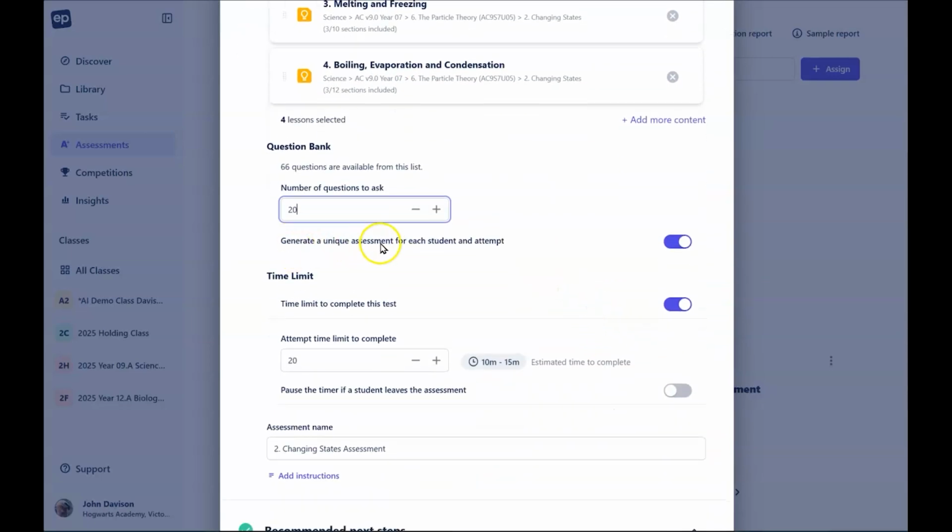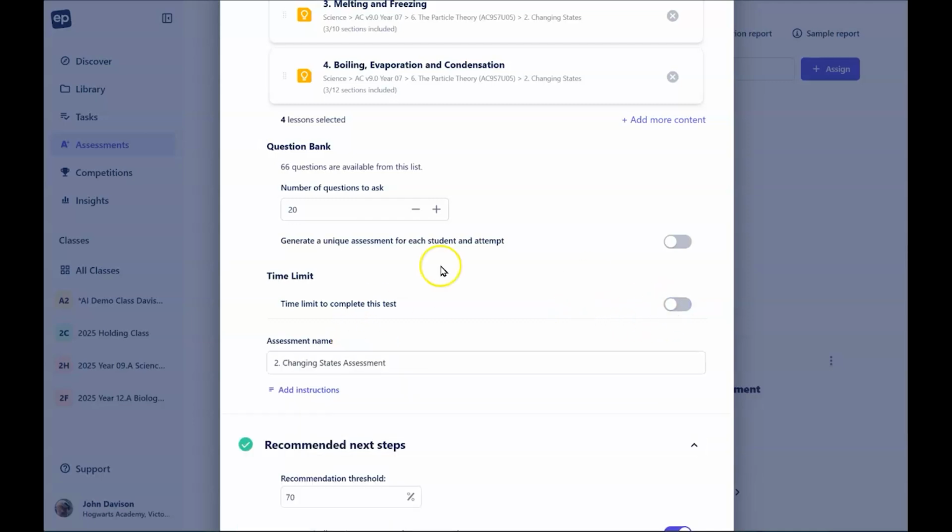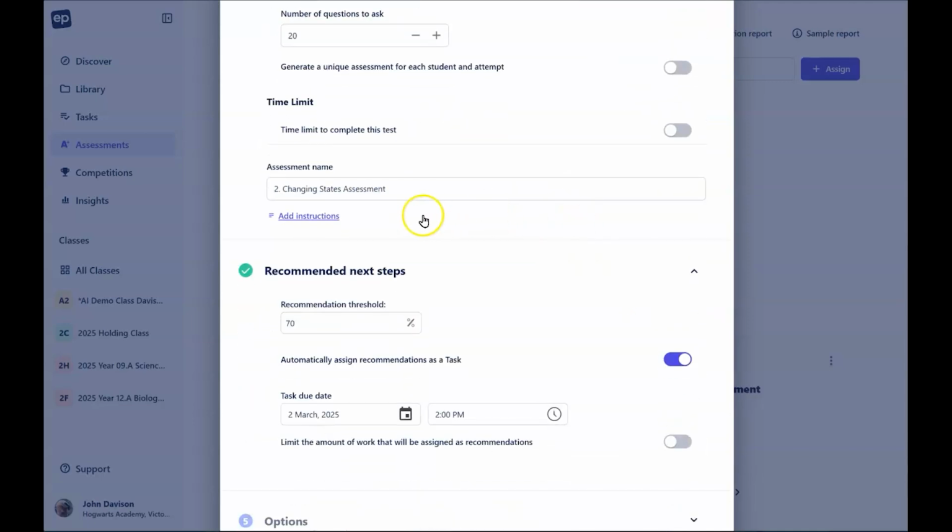At the moment it's generating a unique assessment for each student. I can choose to give them all the same 20 questions if I want to be able to compare them more accurately one against the other. I can give them a time limit or not. For Year 7s I'd very often turn that off, and what I would always do is simply change the title to something very non-threatening, so that none of my anxious students get worried about the fact that they are, in inverted commas, failing a science test.